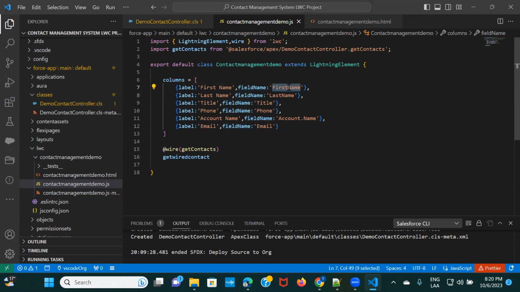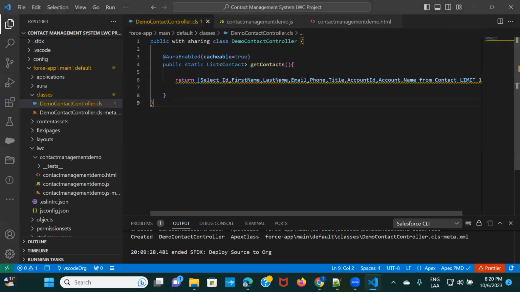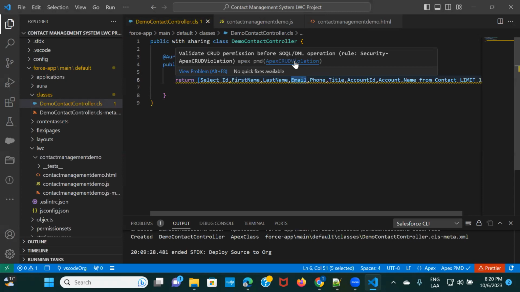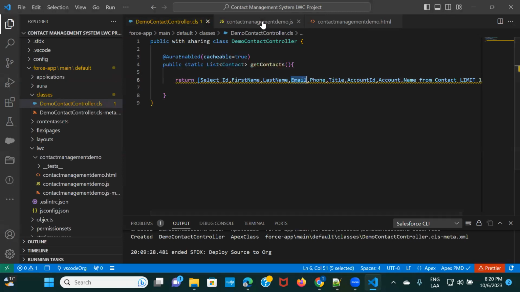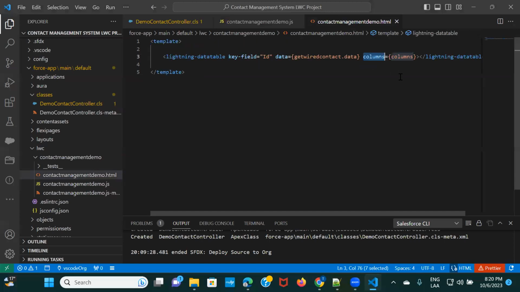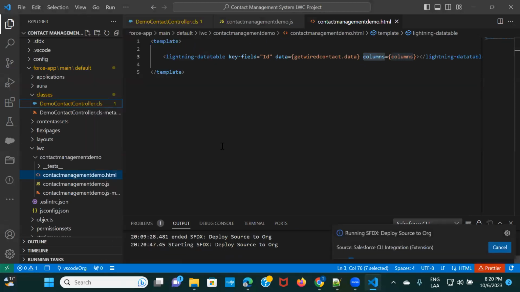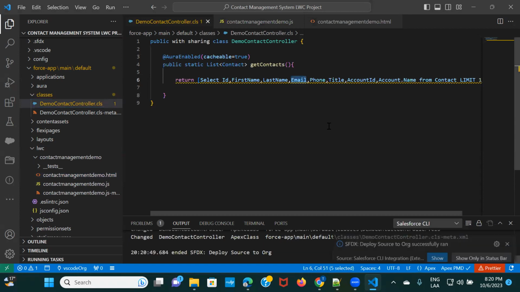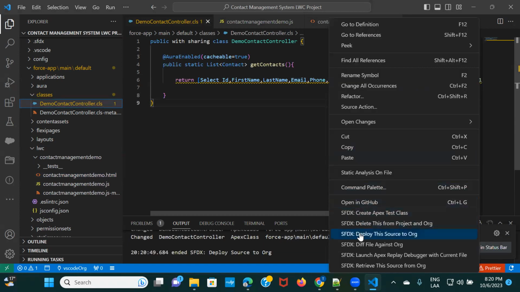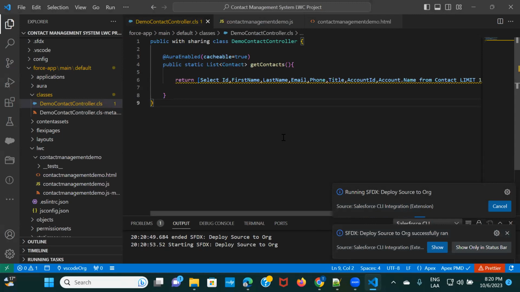The other thing that you have to keep in mind is that whatever column you're defining here, whatever values you're giving here, make sure that you have included those in your SOQL query when you're fetching the information from the object. Otherwise, you will not see any data if you have not fetched it. All right, so we had the columns, we passed the columns to the data table. So let's deploy this component to the org. And also I had made a change to the class, so I'm going to deploy the class as well.